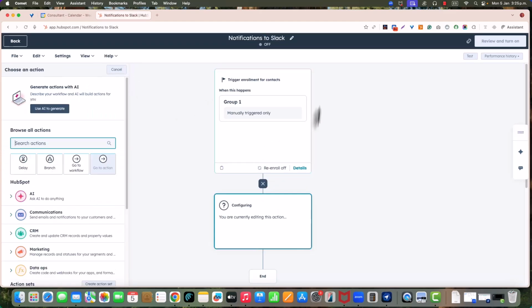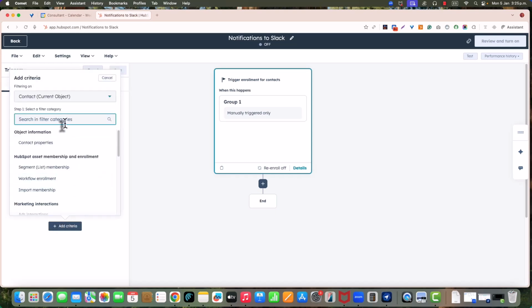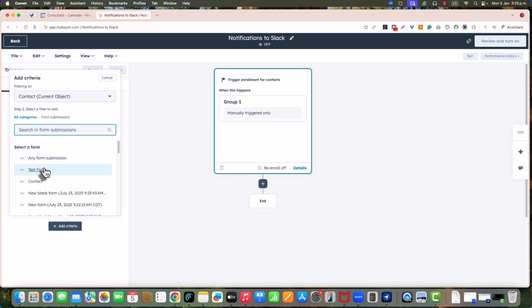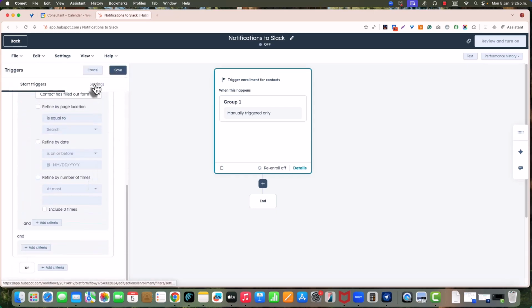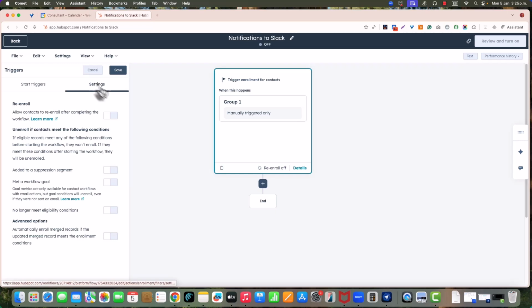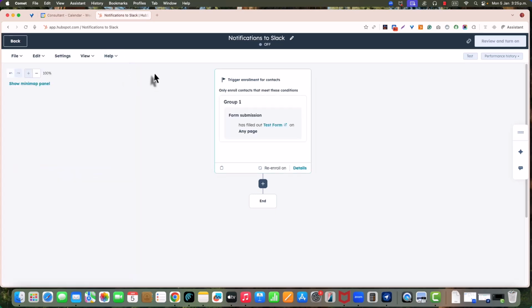From here, I'm going to set the trigger to be when filter criteria is met, and then a form submission takes place of the test form. If the contact has filled out that form, I'm going to save it. Then I'm going to go to the settings and make sure that re-enrollment is on, so that anybody who fills this out, if they refill it at some point in the future, will also be part of the notification. So I'm going to save it.